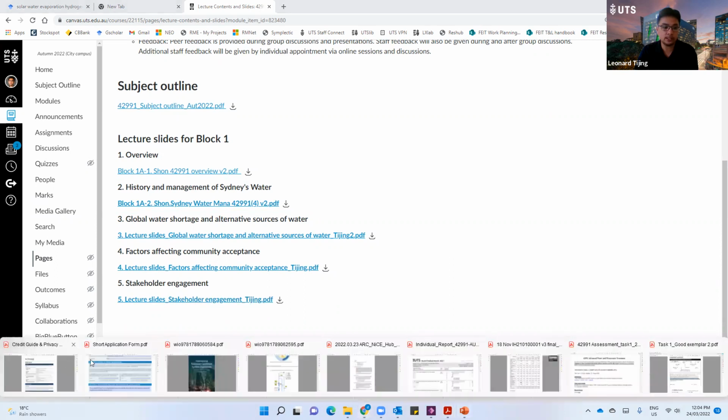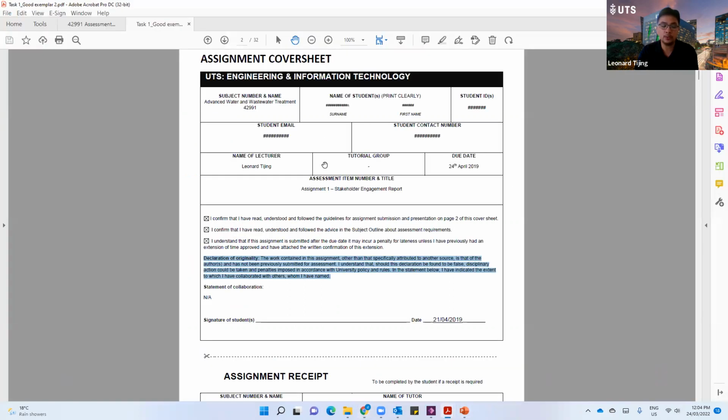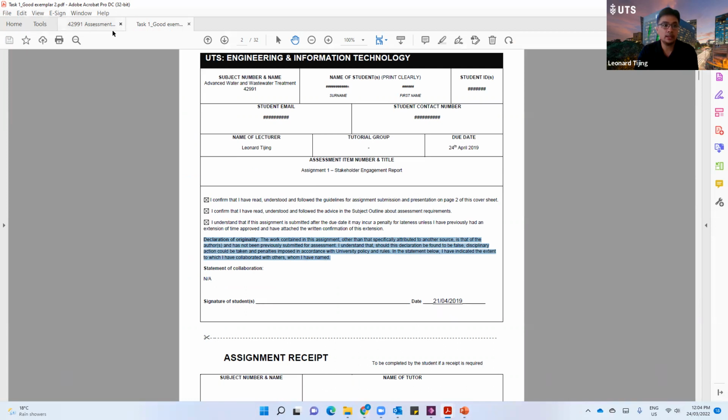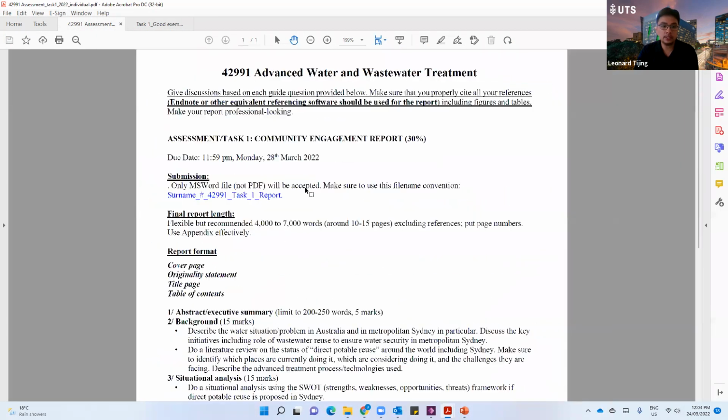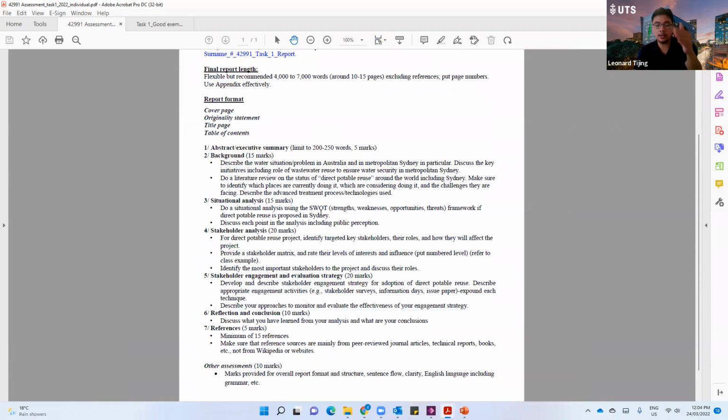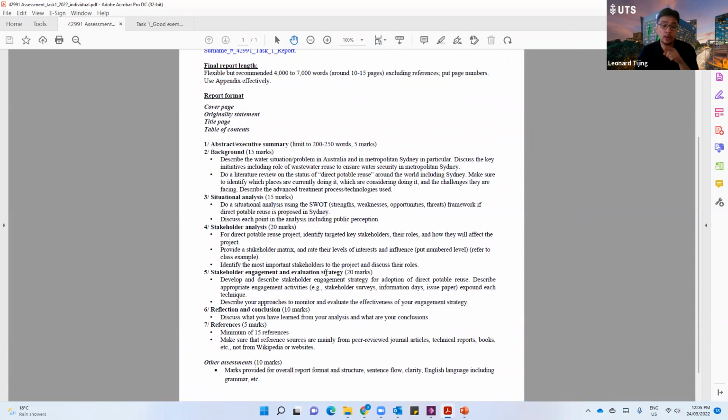If you go back to our assessment, to our required sections, situational analysis is here, stakeholder analysis is here, and there's engagement and evaluation strategy. These three main sections are all given with examples in our lectures. So if you go back to our slides, I have given examples there.